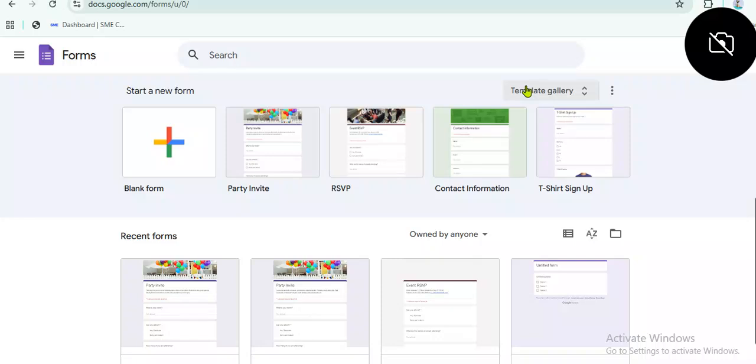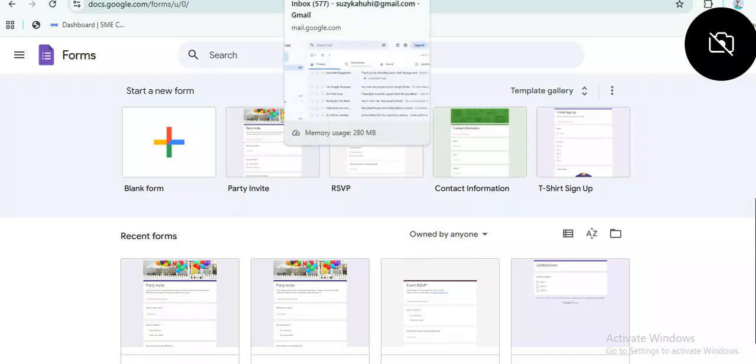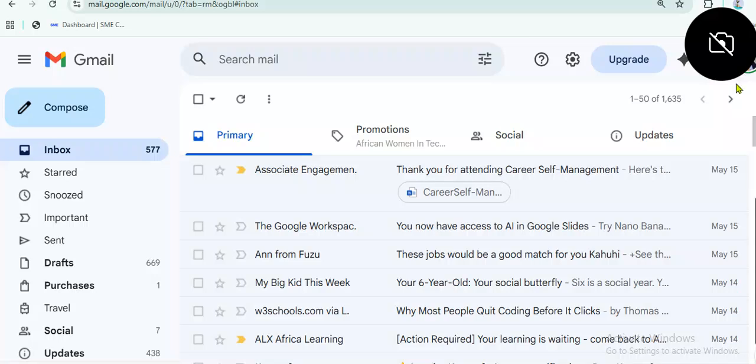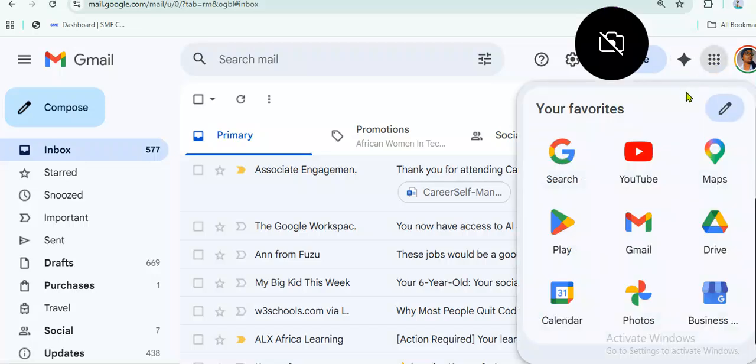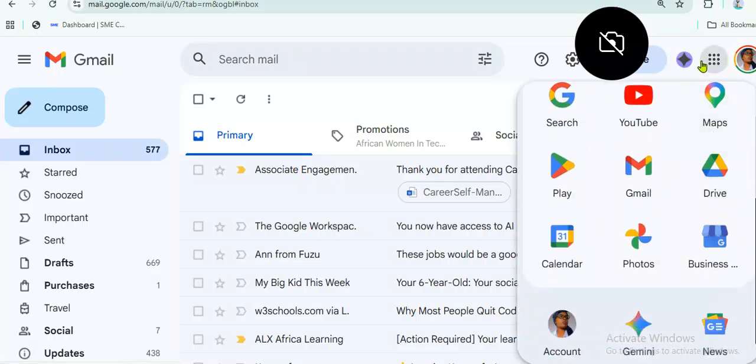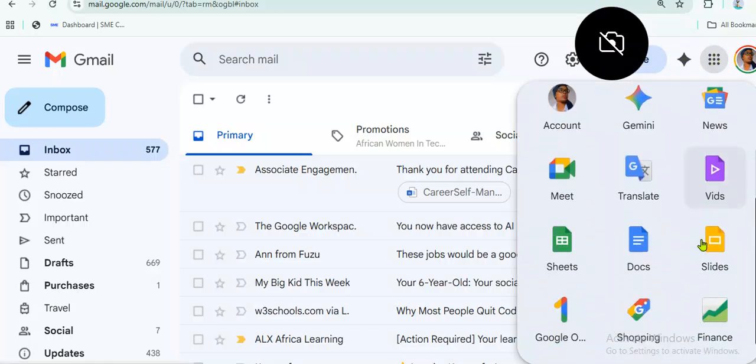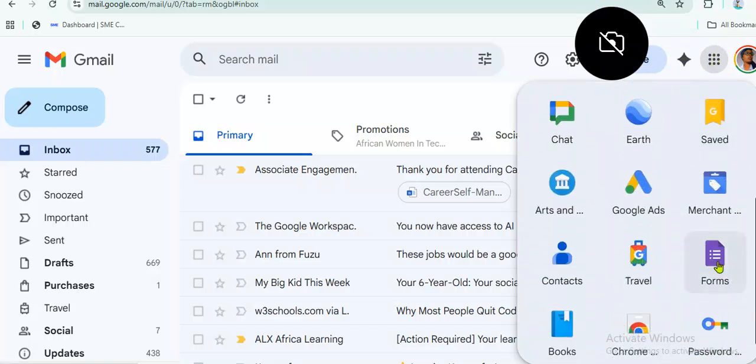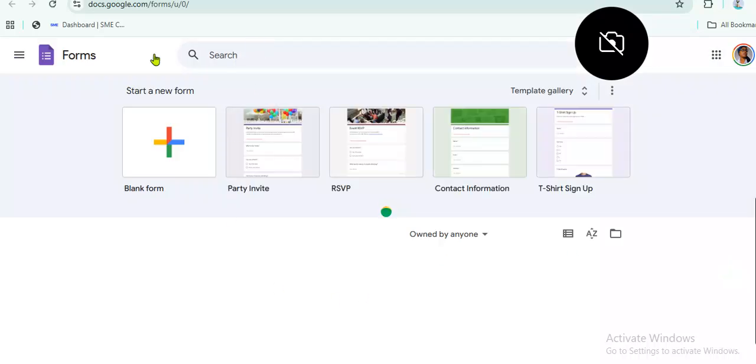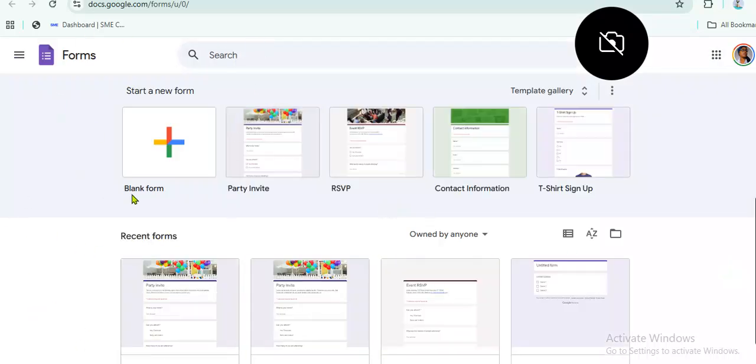To access Google Forms, you'll need to have a Gmail account. If you have a Gmail account, you'll be good to go. Once you have your Gmail account, you'll need to come to this section and click this menu bar. Once you click the menu bar, you'll scroll down to this section, then click Forms. Once you click Forms, you'll be redirected to this section.